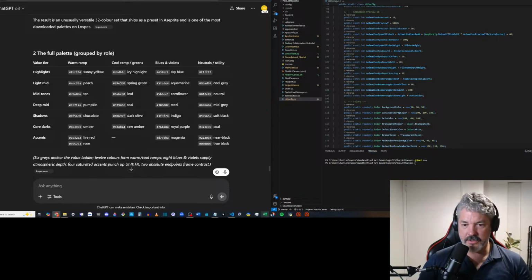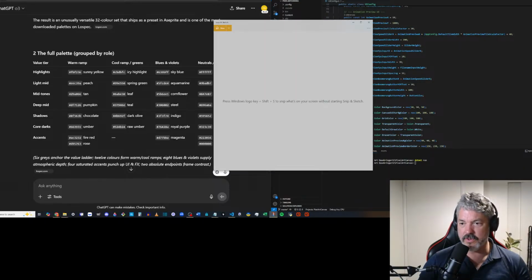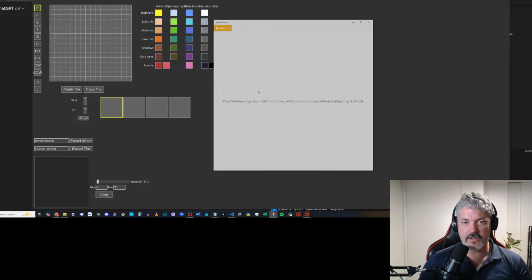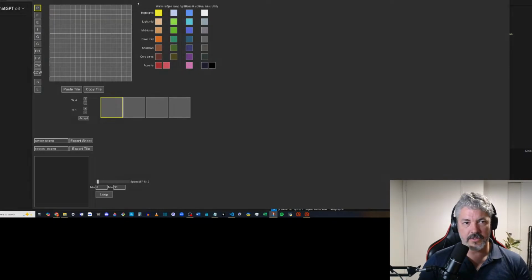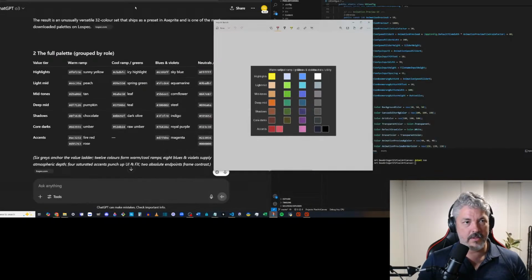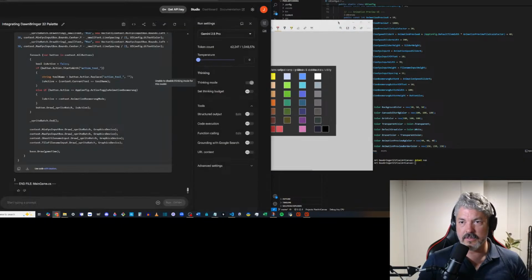Here, I know what I'll do. I'll take a screenshot. I've got to run the program again, and then I'll take a screen capture of these labels, or this whole color palette, and go back to Gemini.